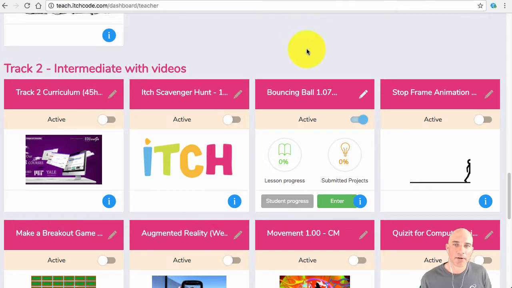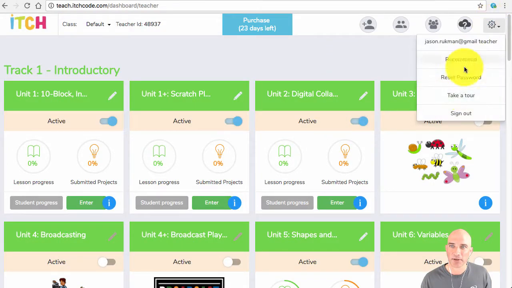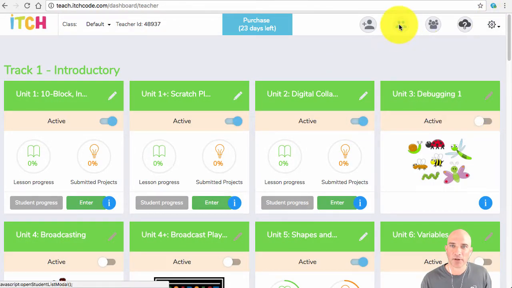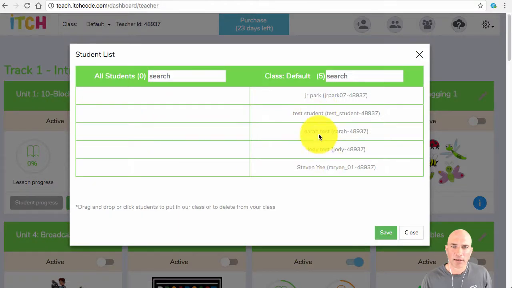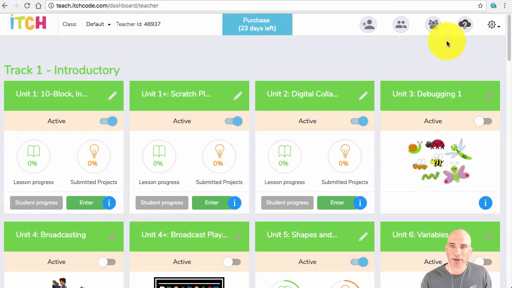Okay, so we're going to go down now and sign in as a student and do the bouncing ball course. So I've got my bouncing ball course set to active. So now, once you've done that, you can just tell your students to log in. So I'm just going to sign out and log in as one of my students. I just check what their name was, Sarah. So I'm going to sign in as Sarah.